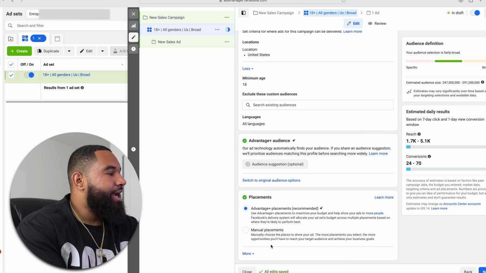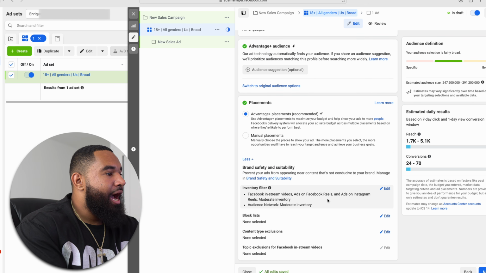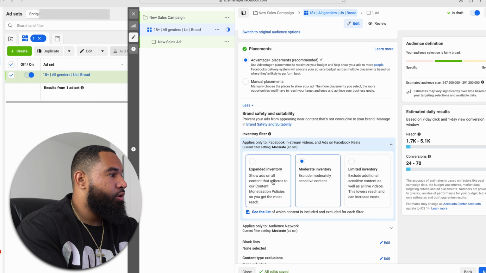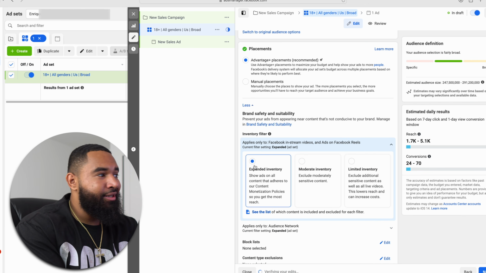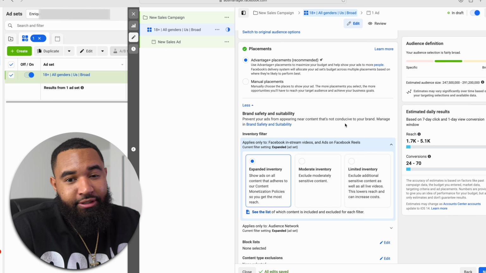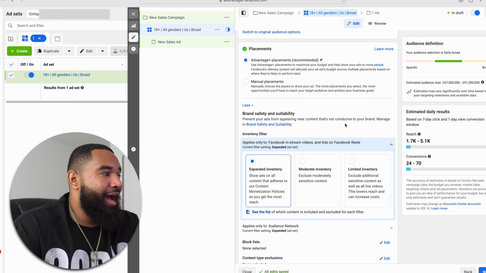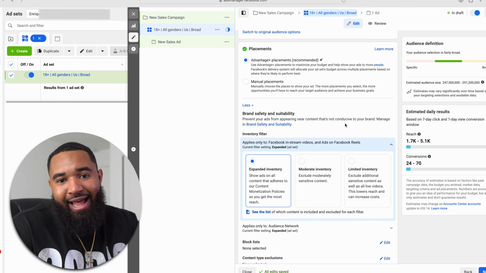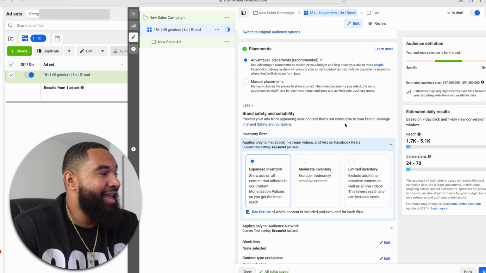And then if you select more, this gives you brand safety and suitability. I always like to edit this and select expanded inventory, unless you have a brand that for some reason can't run alongside certain content, but I would say show ads to as many people as you can.